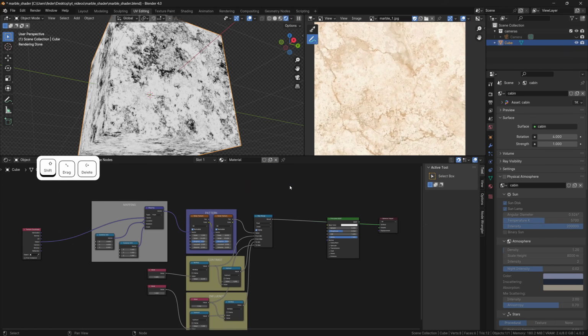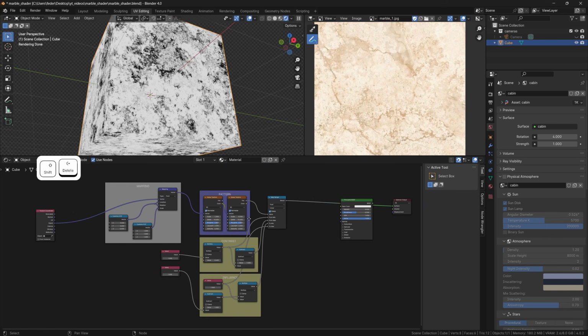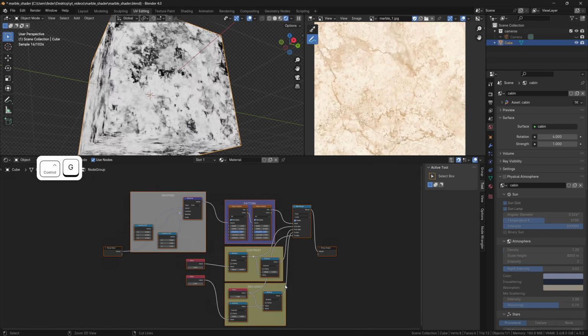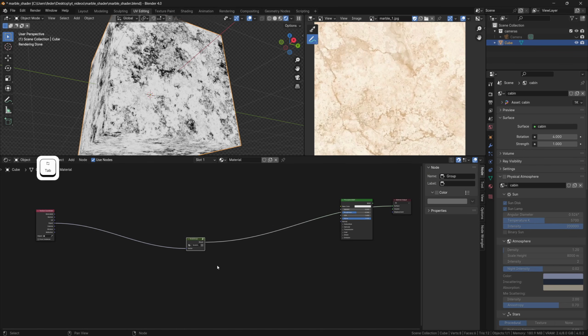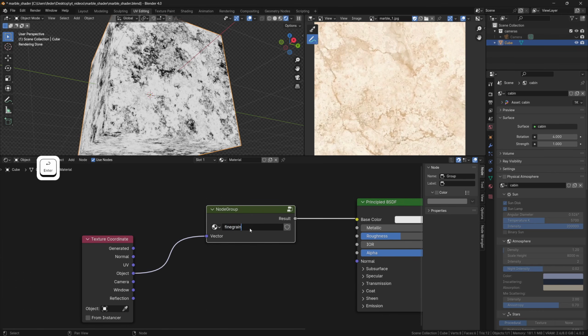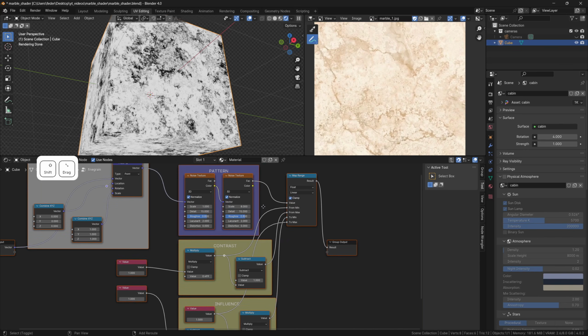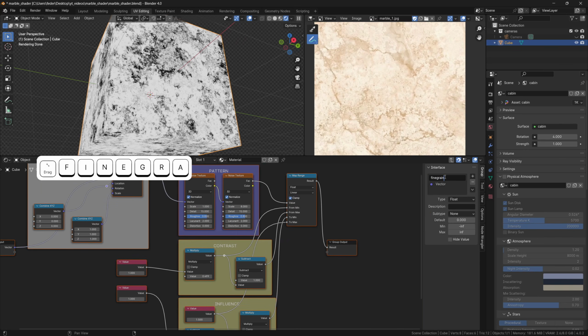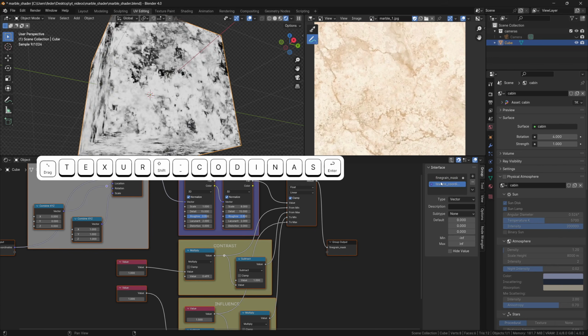We can now further improve the organization of our material, and as such, I'm going to select this bunch of nodes and I'll hit Ctrl G to create a group, and we can then use Tab to go in or out of the group itself. I'll then rename it to something like fine grain, and within the group, in the group palette on the right, I would rename its output to fine grain mask and its vector input to texture coordinates.